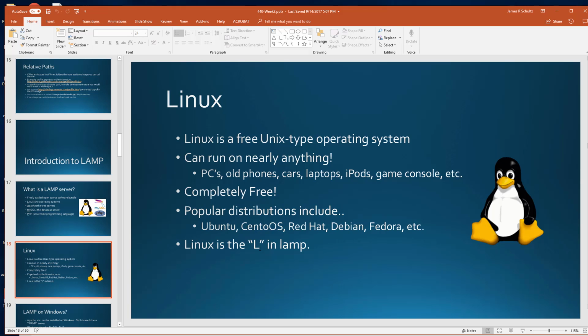What's really cool about that is you can run Linux on just about anything because you can modify it to suit your needs. People have modified Linux to run on things like old cell phones. I used to run Linux on my iPod Video back in the day. Game consoles, fridges, pretty much anything. Any computer can have Linux installed on it.